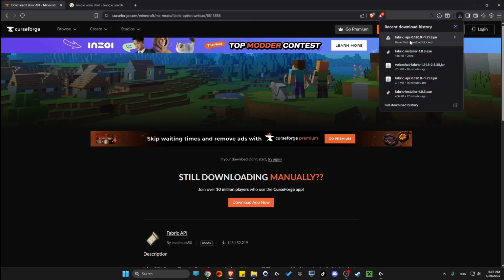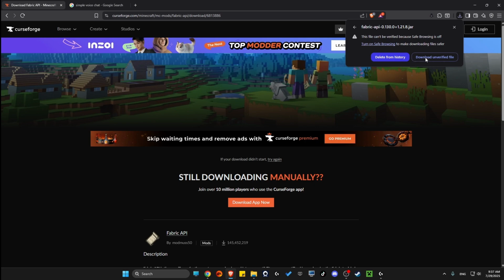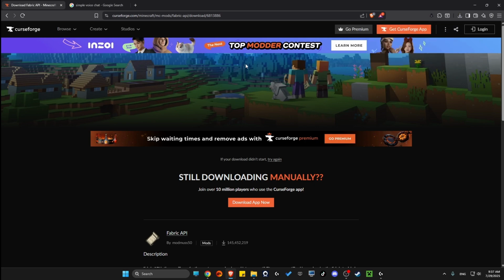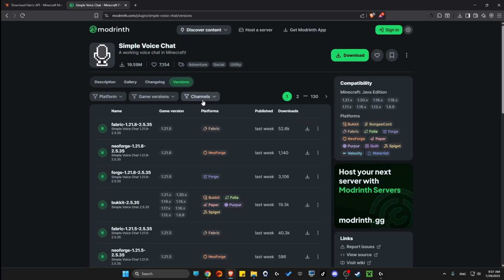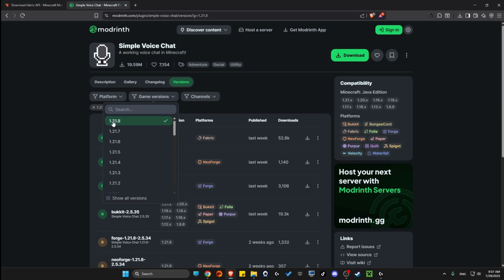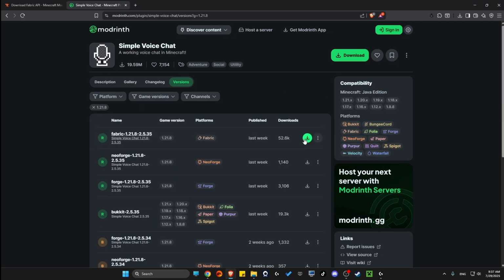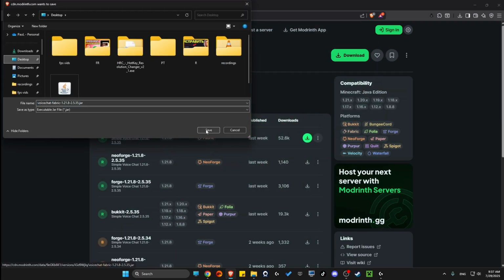And then make sure you select download the verified file. Don't worry, there won't be any kind of viruses here. Then just write simple voice chat and select Simple Voice Chat by Modrinth. Then select game versions and select the latest version. Press download and save it to your computer.